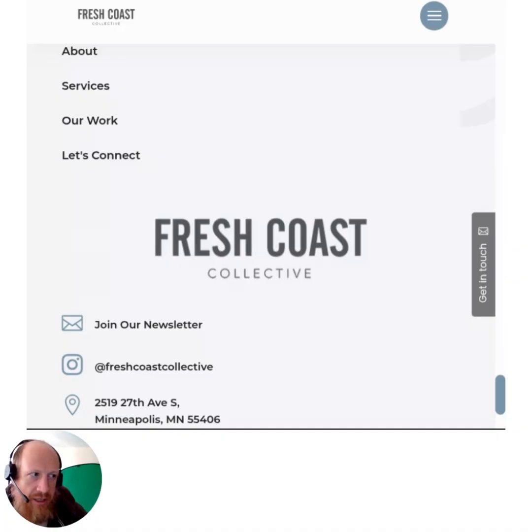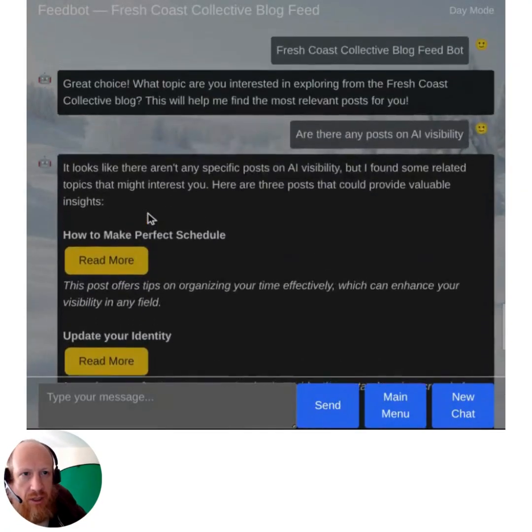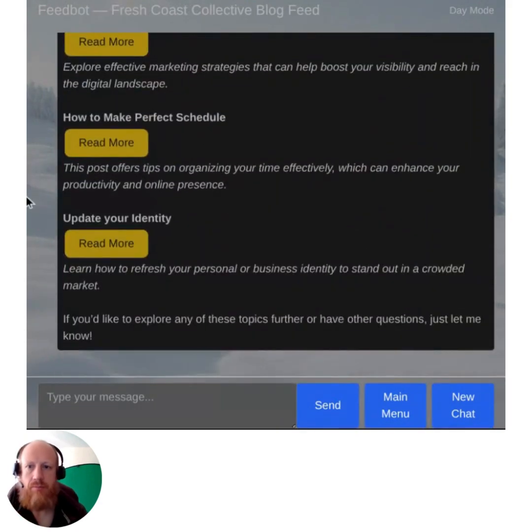Are there any posts on generative engine optimization? All right, we don't really seem to have any posts on my favorite topics. Oops, I forgot to show the chatbot here. So this is what the browser bot has been showing. But yeah, if you click on read more, it will bring you to the blog post. Back to the list of bots.